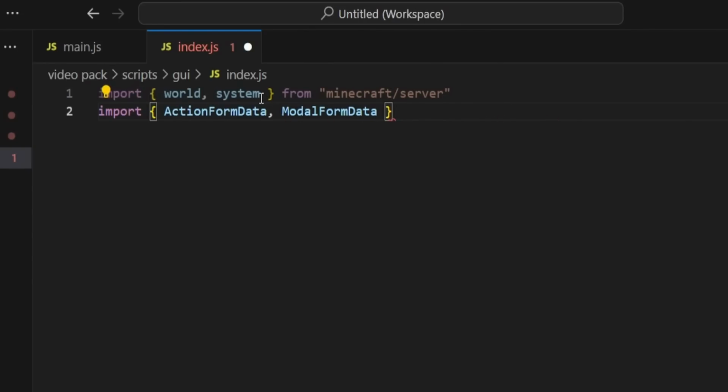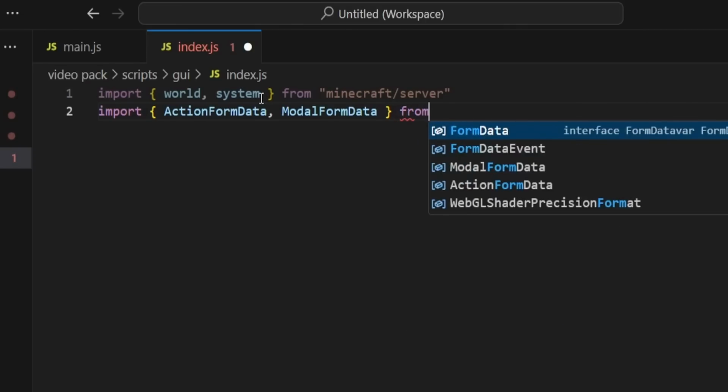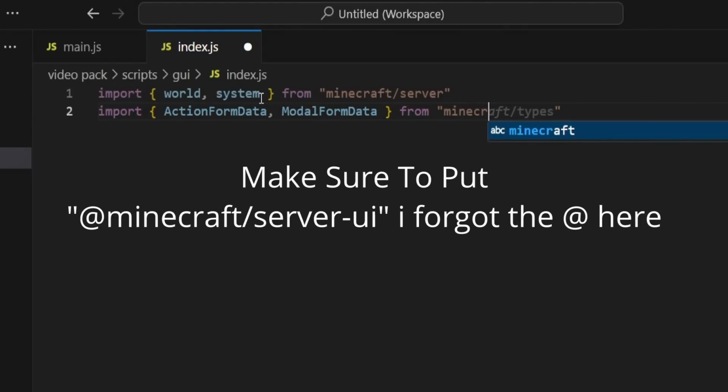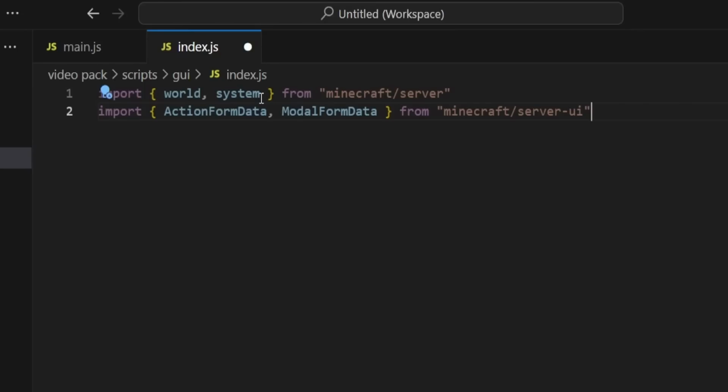Then we put a space and type from, and in quotation marks, Minecraft/server-ui, just like so. Now we have imported world and system because we're going to be using the world. We're going to be using the system to run things, and we're importing the two form data values, which are the action form data and the model form data.